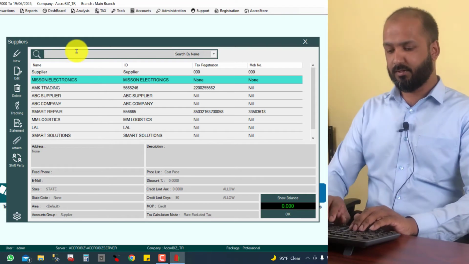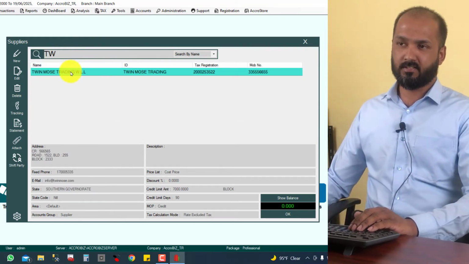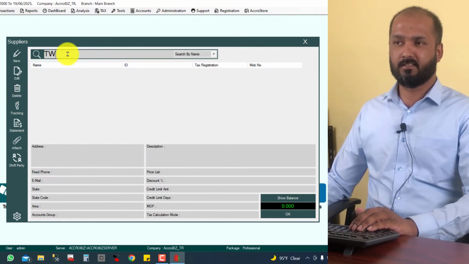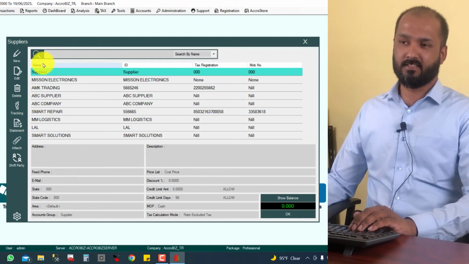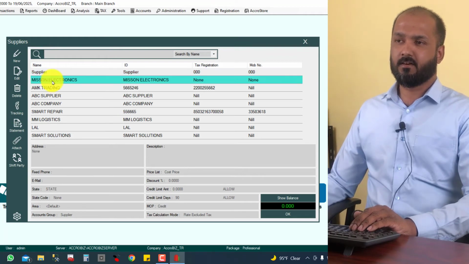But we created one new supplier, so we can delete that one. Twinmos Trading W.L.L., I need to delete this one. Very easy. Do you want to delete this party? Deleted. That one is already deleted. And now another one, tracking this mission electronics.